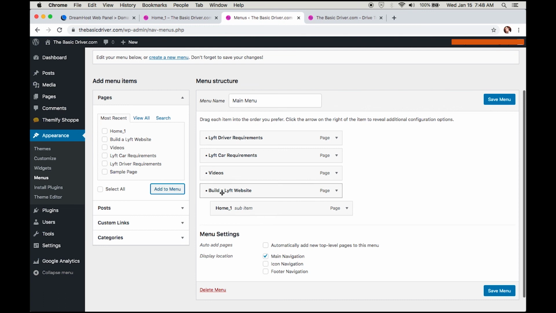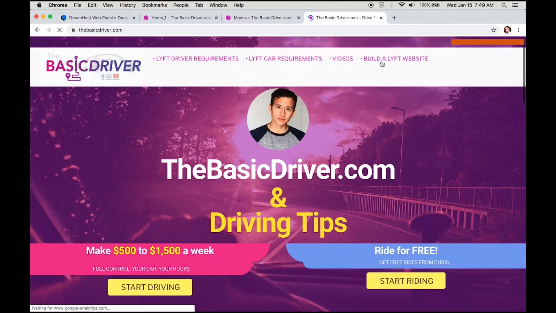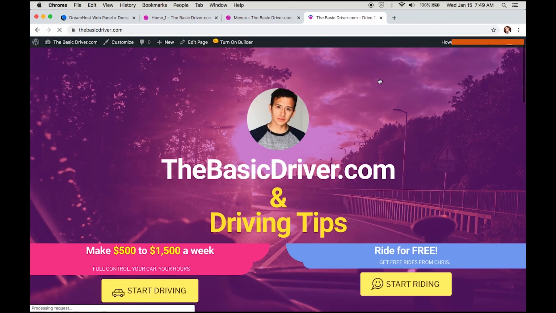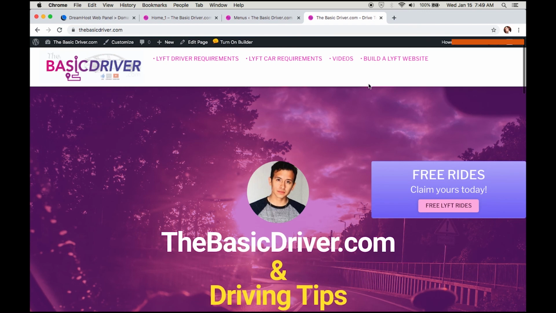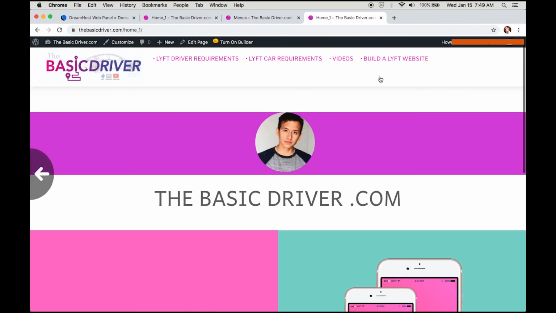So the cool thing is that if I add this here, build a Lyft website, home 1, and I save it, right here I didn't upload anything. See, so if I build Lyft website, boom, it's there. But what if I refresh the page, and I hover over, now you're going to see that there's an option for me to have home 1, and it'll take me to the website. Boom. Let's go there, and now I'm back here. There you are. That's how we do it.